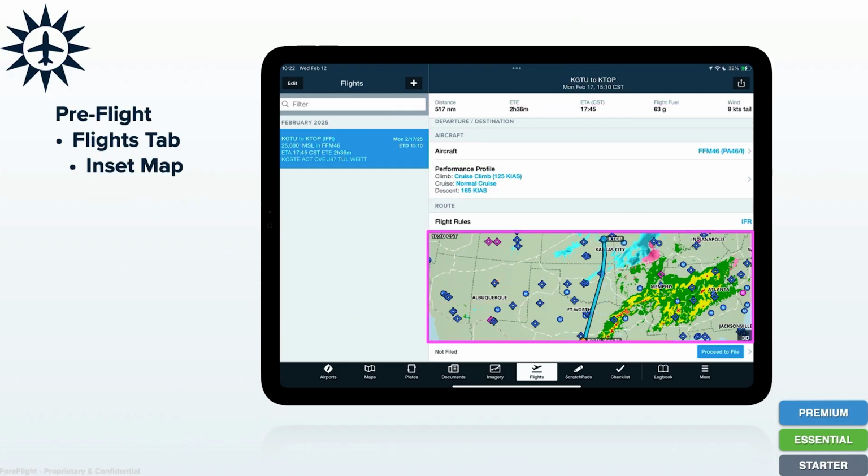On the bottom, I just wanted to point this out. We have our inset map here. The inset map is slightly different than the Maps tab on ForeFlight. It has a little less information. It's basically used for a quick overview of your route plan.